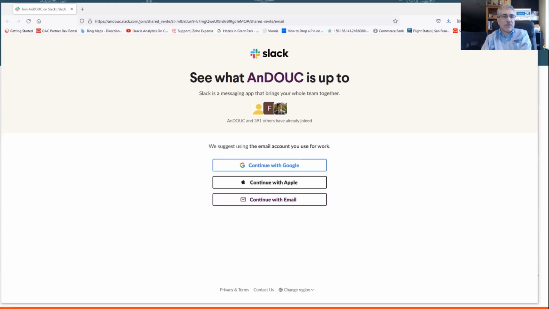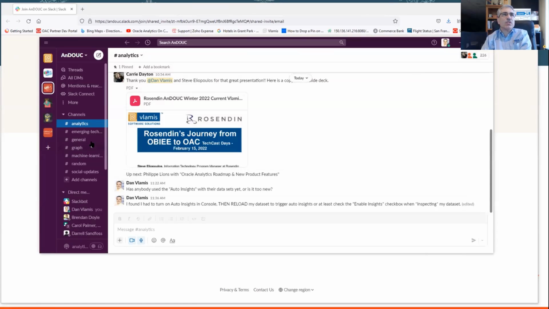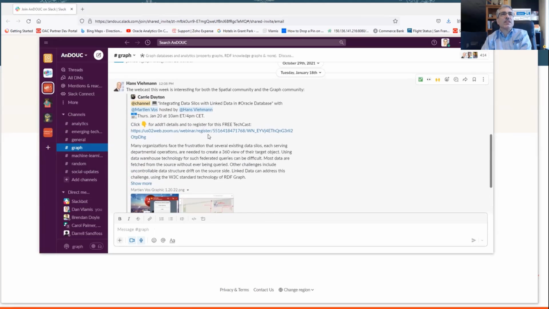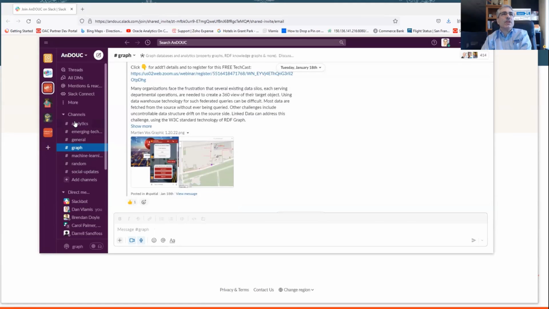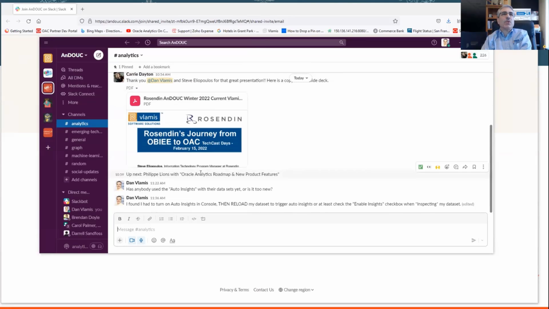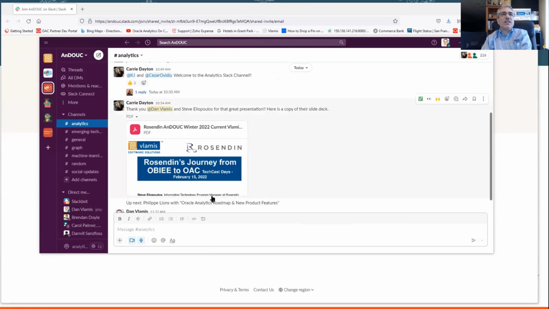So I'm going to show you a little bit of what this looks like and give you a sense of what you can see. You can see I have multiple workspaces I'm part of, but one of these is ANDOUC. That's what the logo looks like. And within that workspace, we have multiple channels. These are the other days for the graph channel. They talk about graph analytics and such. You can see what they're doing here, talking about presentations coming up. But specifically for us today, here is the presentation slide deck for the Rosendin presentation that I was part of. Thank you, Carrie, for posting that up here. And I just seeded the conversation.